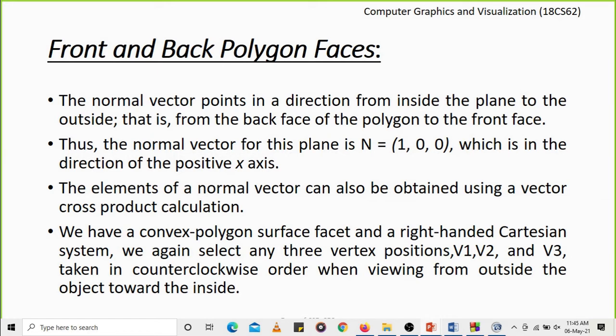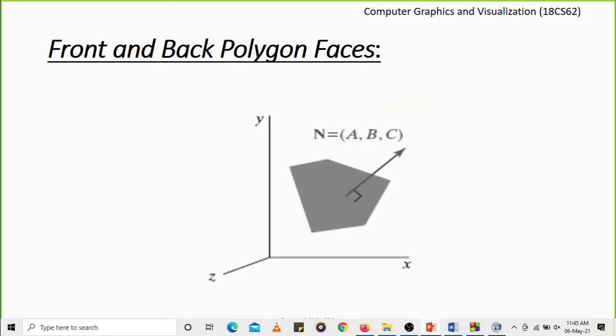Okay, so let us say we have a convex polygon surface and a right-handed Cartesian system. We again select any three vertex positions v1, v2, and v3 taken in counterclockwise direction. Suppose we have a given polygon and a right-handed Cartesian system. What we do is we select any three vertex positions. Let us consider these vertex positions as v1, v2, and v3 in counterclockwise direction when viewing from outside the object towards the inside. Let us say we are viewing from here. So this can be in the counterclockwise direction. This can be v1, v2, and v3 because we are moving in counterclockwise direction.